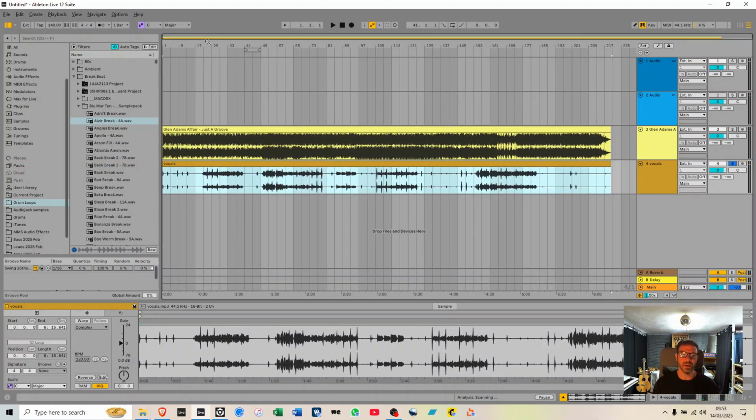The next thing that you need to do, so yeah, just another thing as well, make sure that warp is turned off for this part. So if you've got automatic warp long samples turned on, make sure that's turned off. And if this is turned on when you import these samples, turn it off.